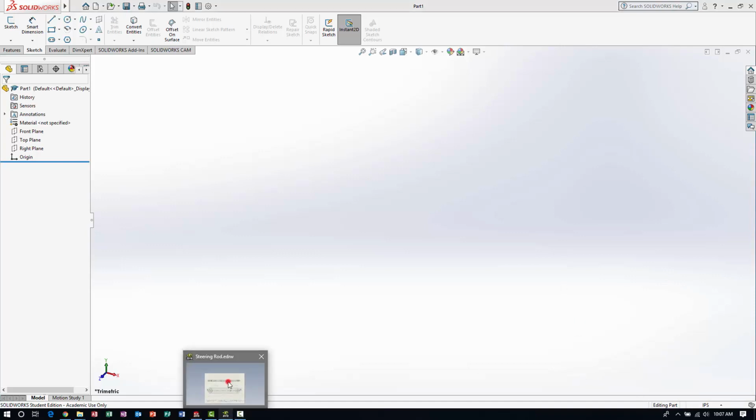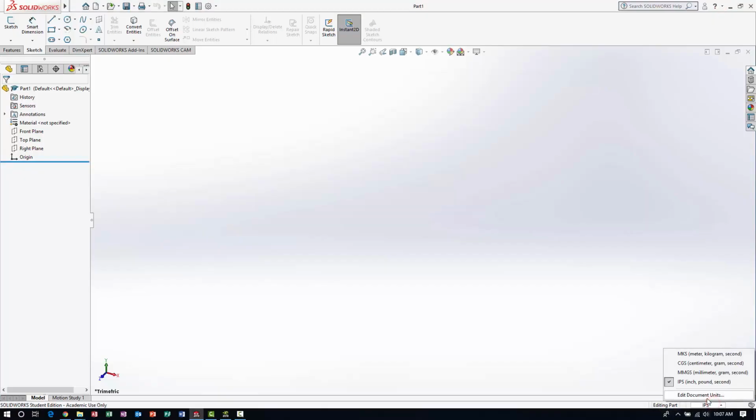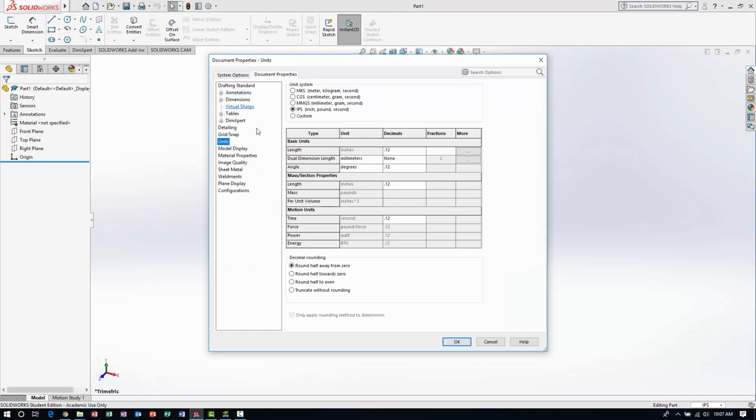One thing to note is I'm using 3 decimal points for my dimensions: 0.613, 0.500, 0.125. So I want to go ahead and change my edit document units. I'm just going to change my decimals, since we're using 3 decimal points. The only one you actually care about is the length, unless you have some angles in there. So I just changed my length and angle to 0.123, so 3 decimal points. I'm going to click OK.